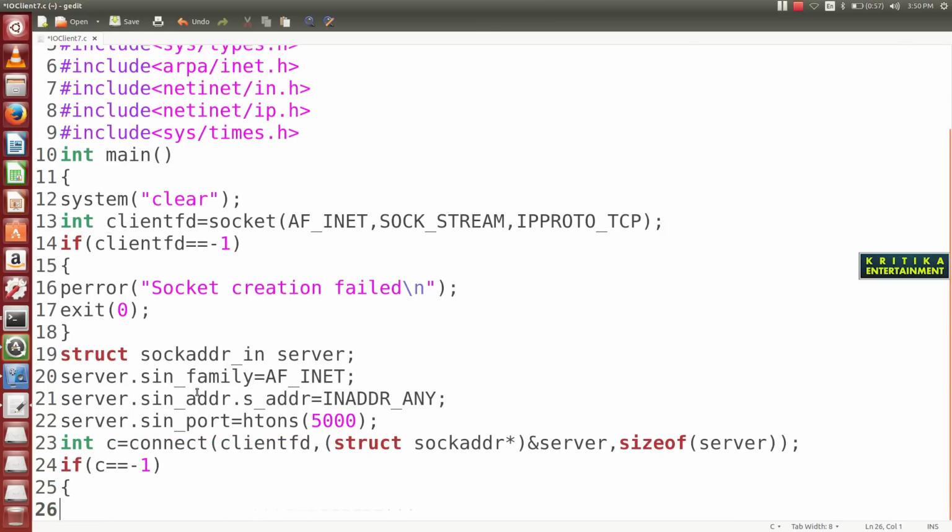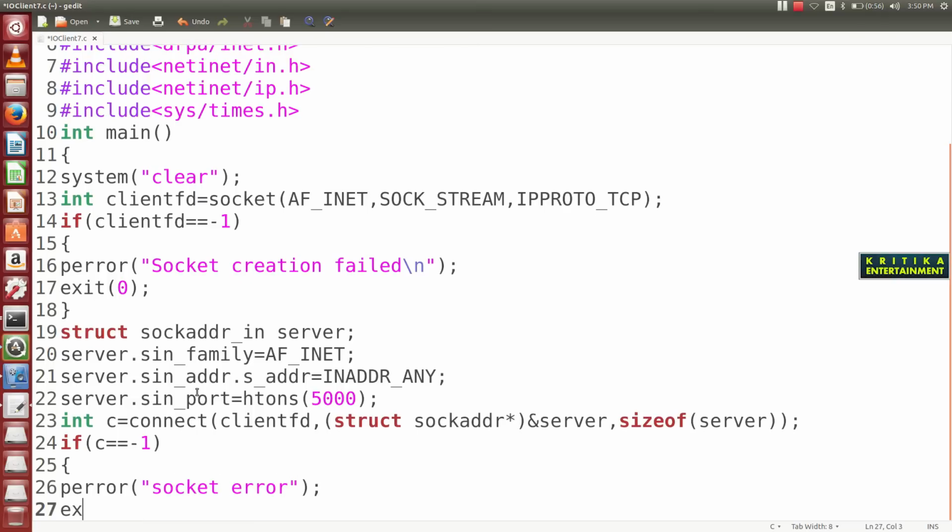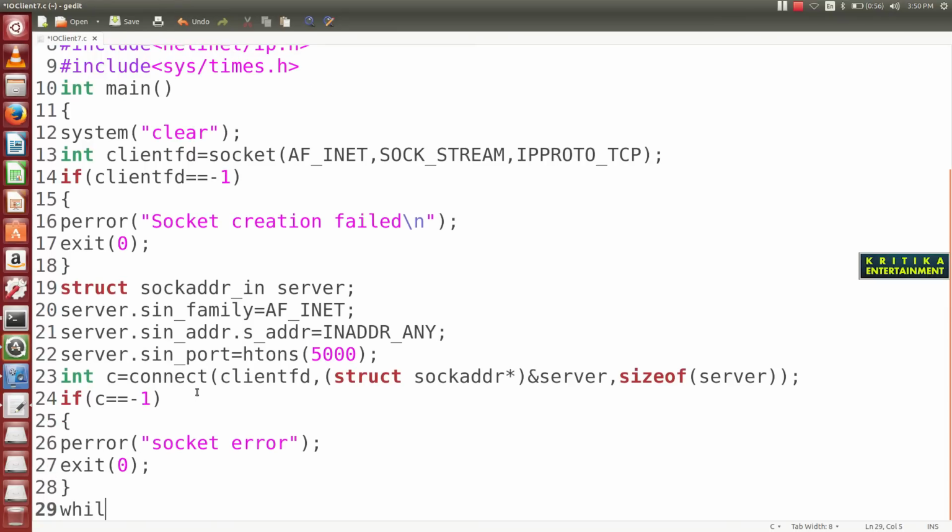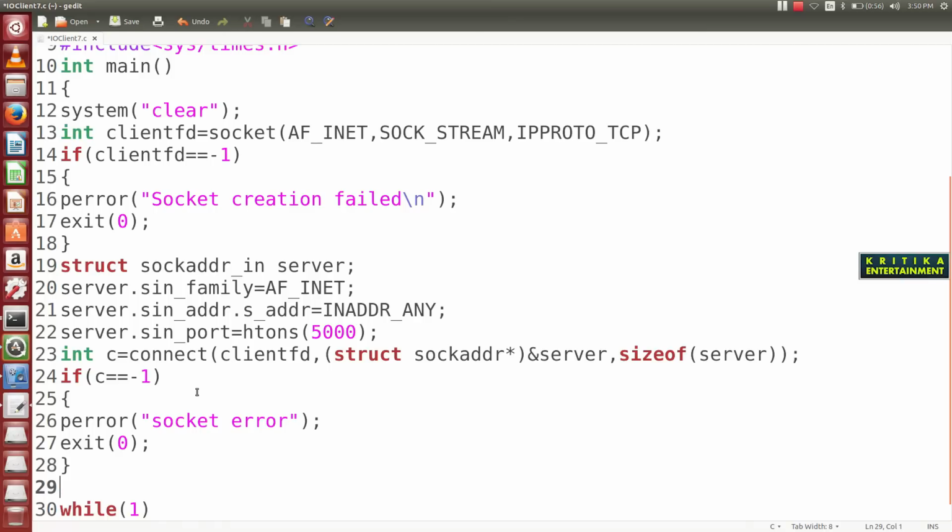Okay, perror, or perror socket error. Okay, then close, then exit 0, and then while 1. Okay, then remember int, suppose int s for sending return data, then char snd 20. I'll show how the server receives multiple messages from multiple clients. Okay, then save it.